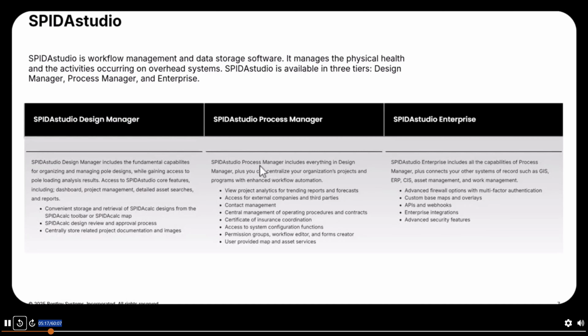As we move to the right along this slide, Spida Studio Process Manager has all of the capabilities of Design Manager, as well as giving the benefits of workflow creation, which can help your organization to manage, track, and really facilitate any process. Some common workflows that our users have created are pole attachment requests, terminations, make-ready and transfers, pole inspections, and a whole lot more.